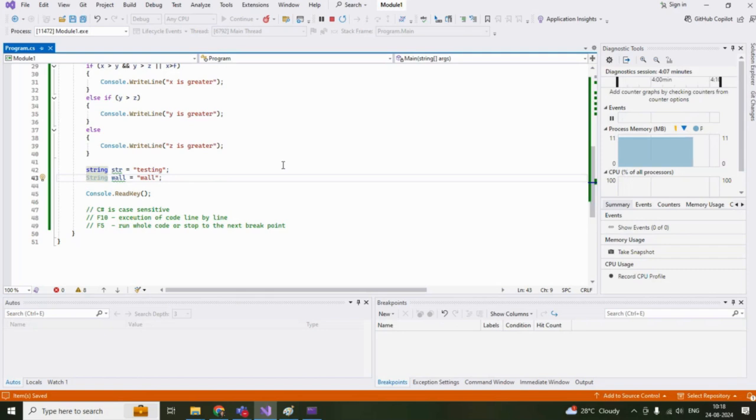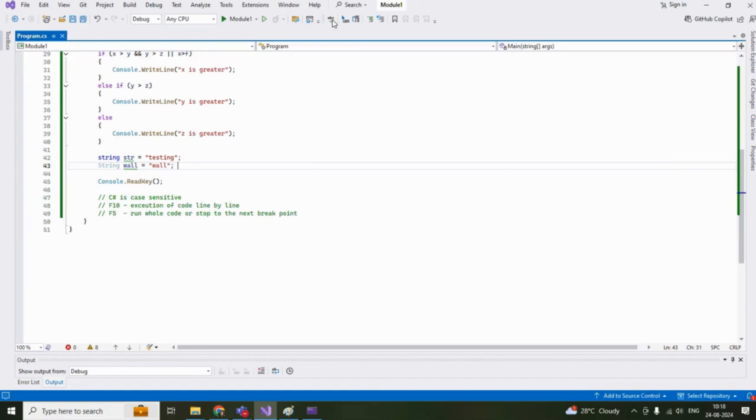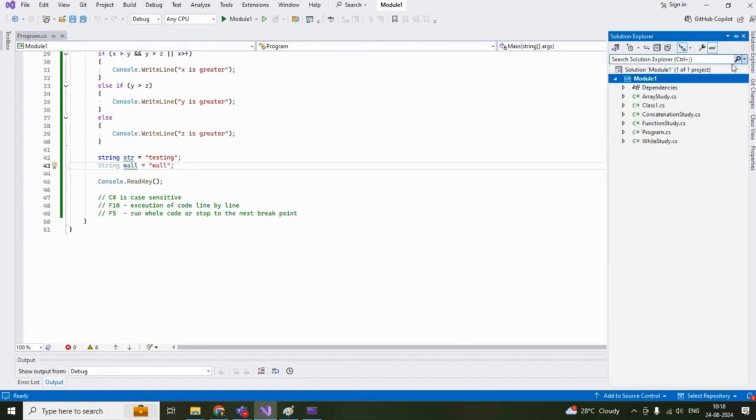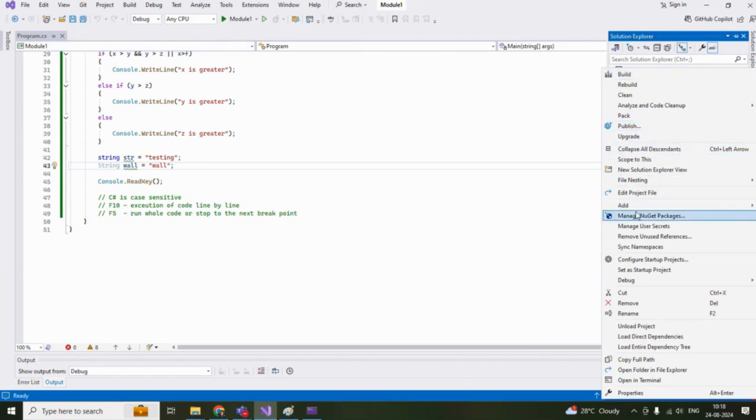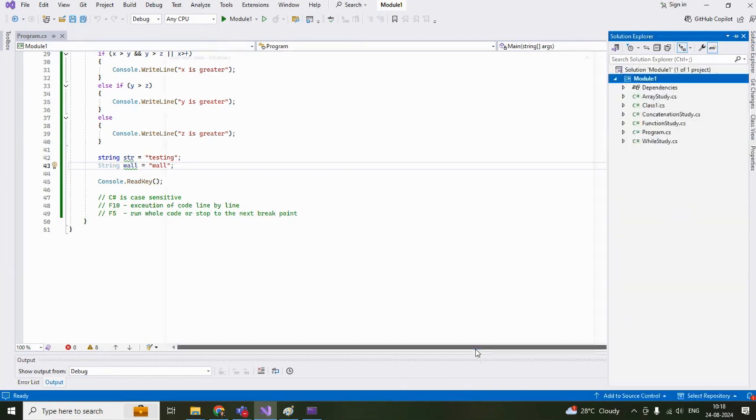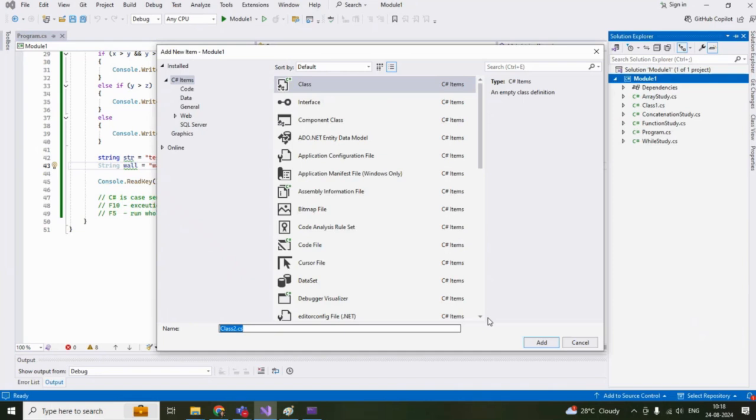Okay. Now this is your exercise. Moving forward, I will add a new class, and we are moving to our next topic, which is known as the concatenation operator.